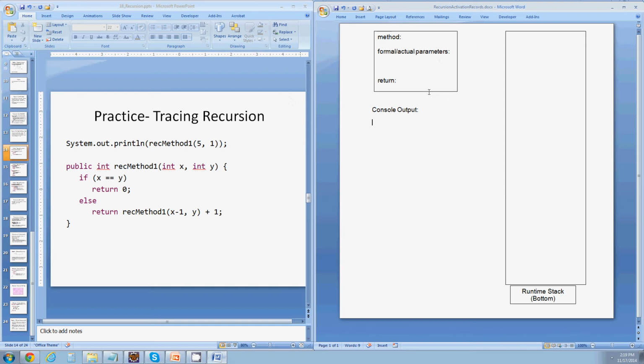Okay, so these are my little activation records, and I've simplified. I took out the local variables since our example here isn't using any local variables. I just wanted to keep the screen a little shorter on the activation records.